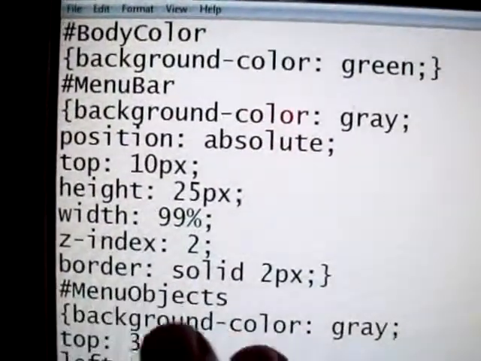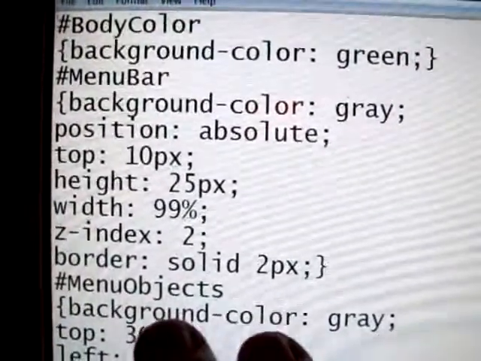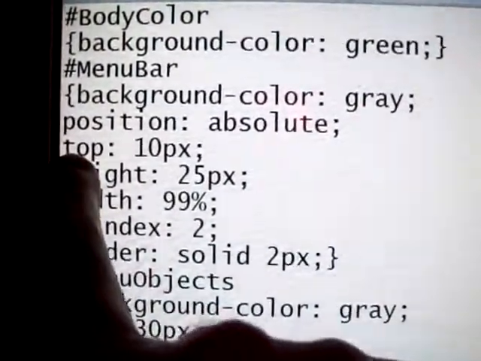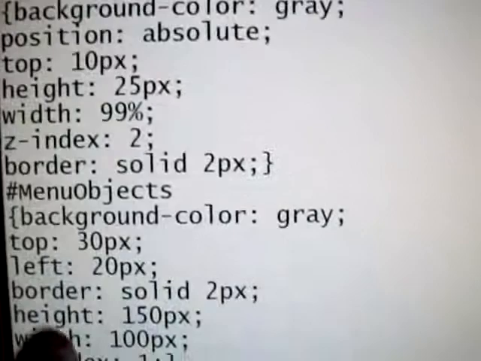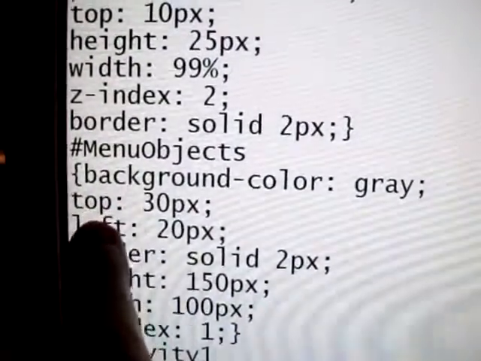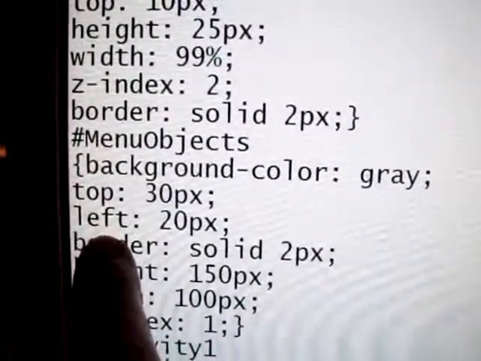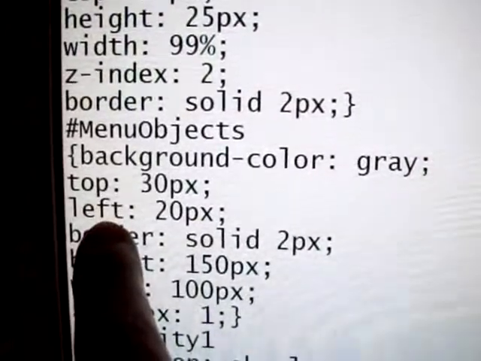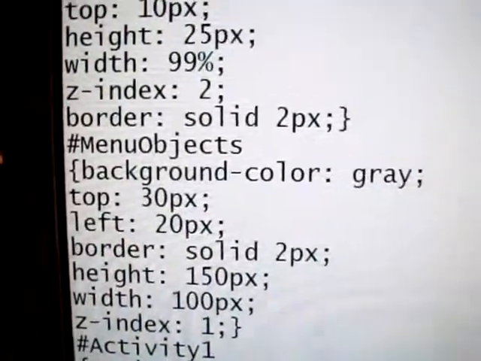The only two codes you really want to pay attention to are the top and the left. See, there's a top up here. See that word top? See that word left? Those two you want to pay attention to. Why is that?